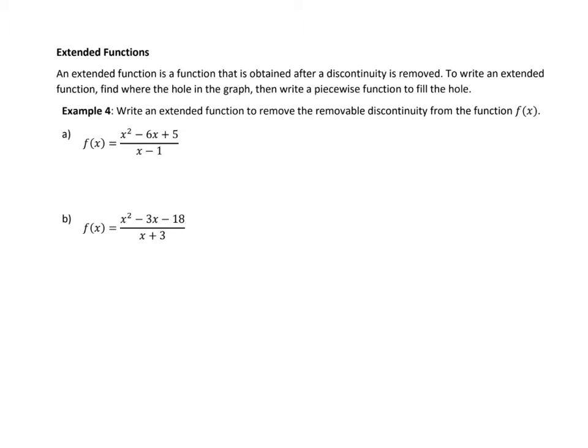Let's talk briefly about extending a function or creating extended functions. We tiptoed around this in class, but I think it'll be better for us to take it head on. An extended function, you can see that's defined right here. Oopsie, that's not right. An extended function is a function that is obtained after a discontinuity is removed.